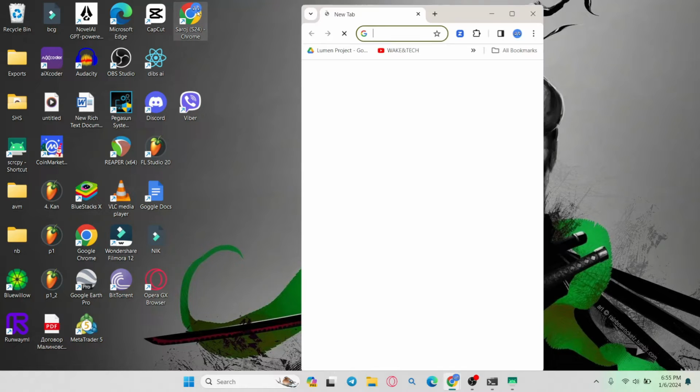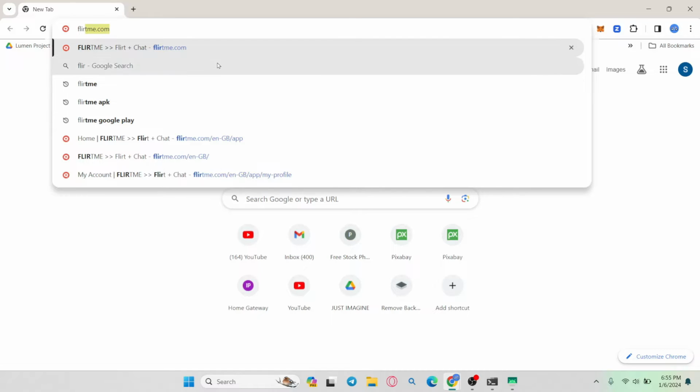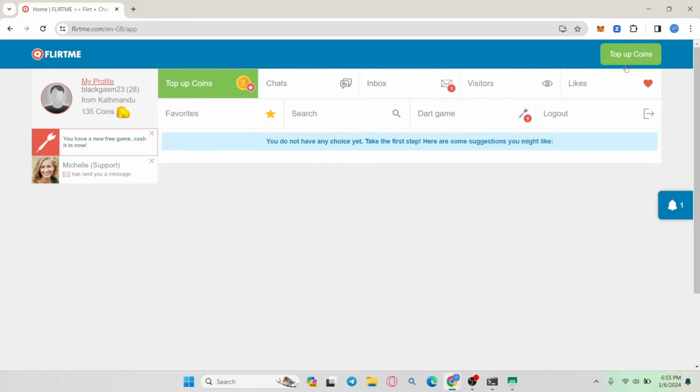First of all, open up your web browser and then in the address bar type in flirtme.com and press enter. Now if you haven't logged into your account already, you will find the login button at the top right corner, so click on it and then use your Google or your Facebook account or your credentials to log in.